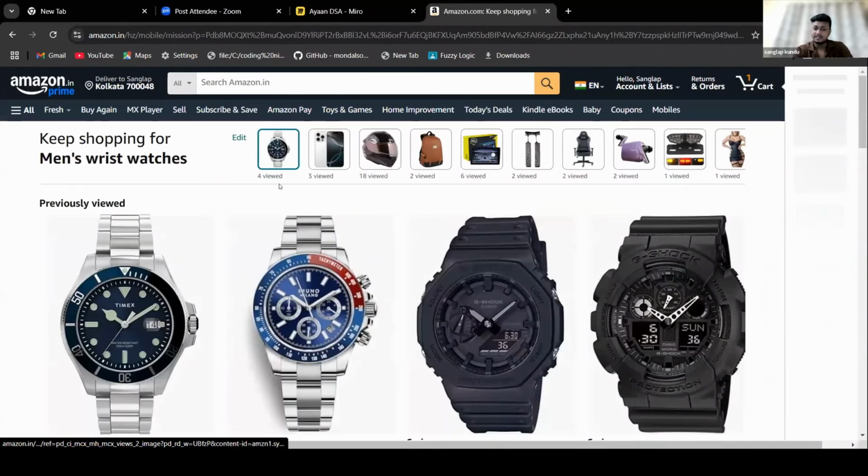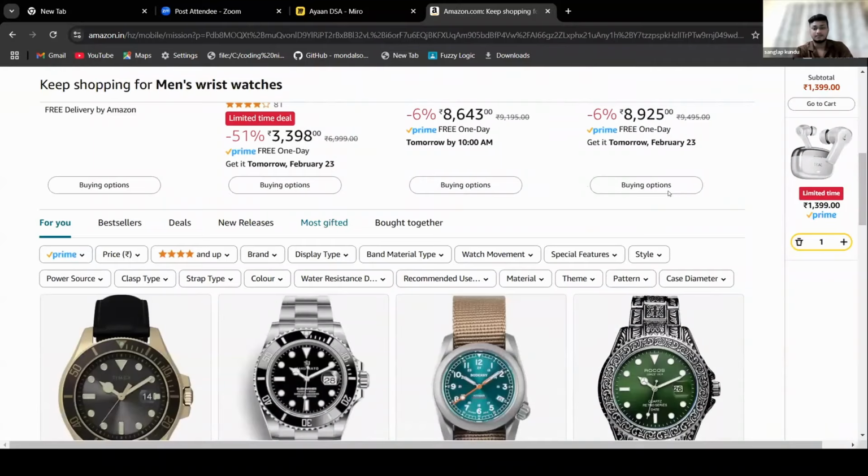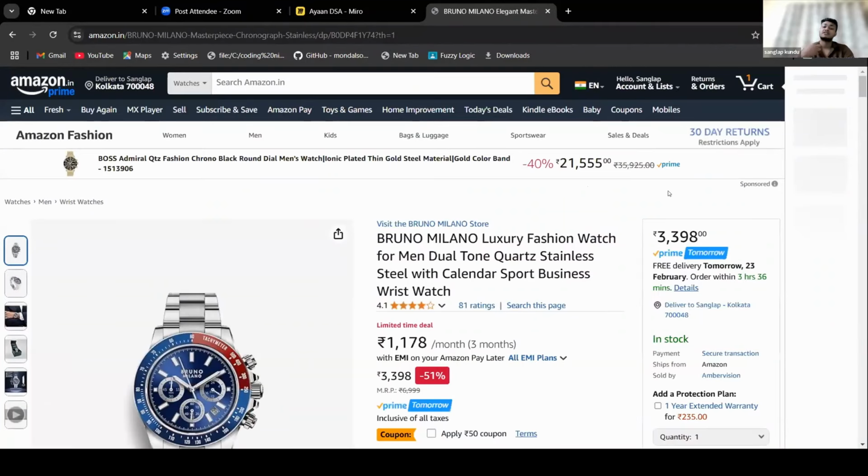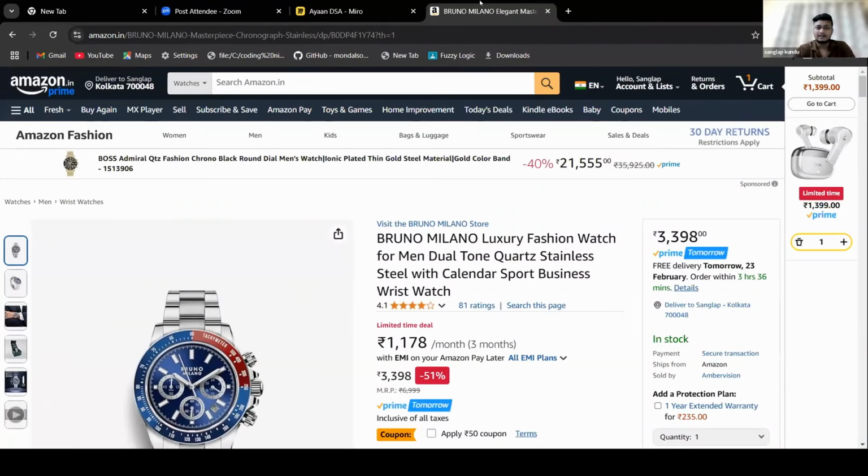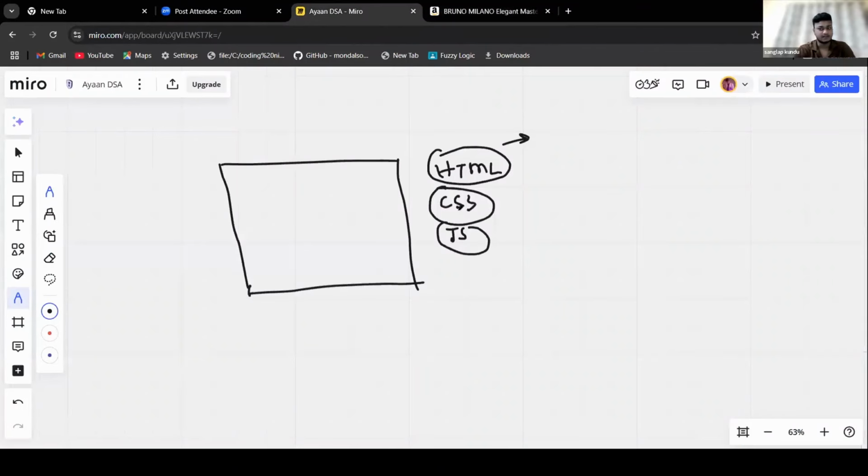Now I can see the buying options and I can buy something from this. This is called the functionality of the website, right? And this functionality is achieved with JavaScript. Cool. Great. Now, let us go to our index.html.